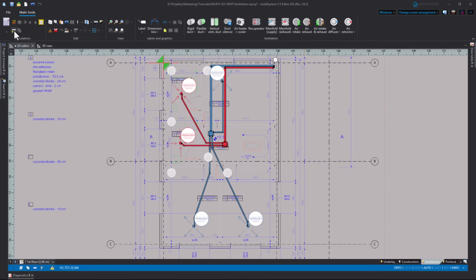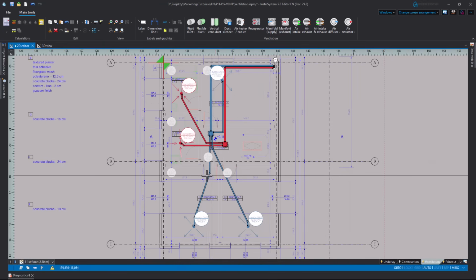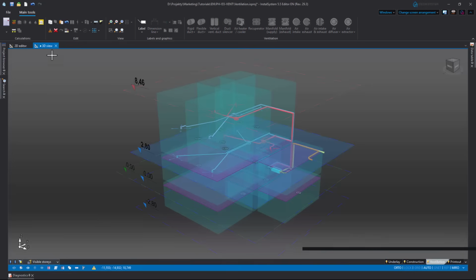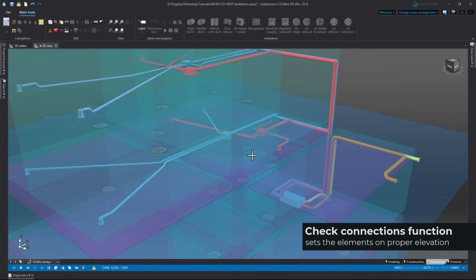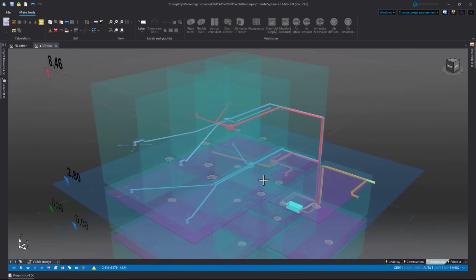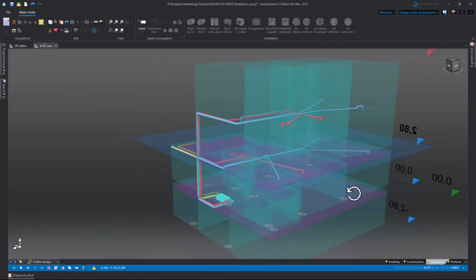After connecting the installation elements with ducts, we'll use the check connections function again. This also sets the elements to the elevations based on the given story, which can be verified in the 3D view. Further adjustments to the vertical installation will be made after performing the calculations and analyzing the diagnostic messages.